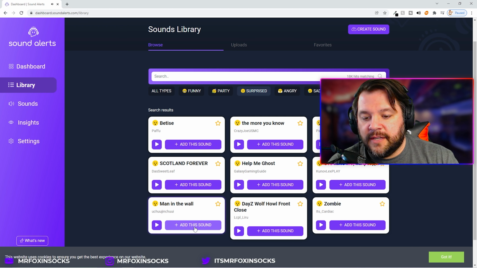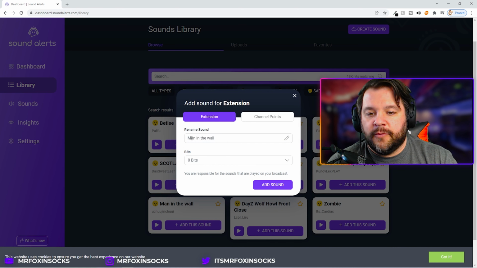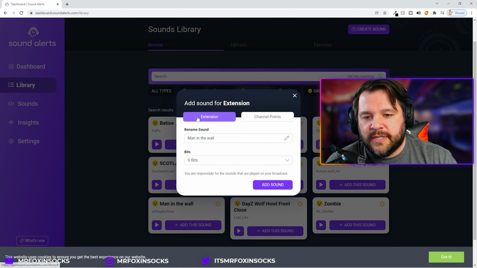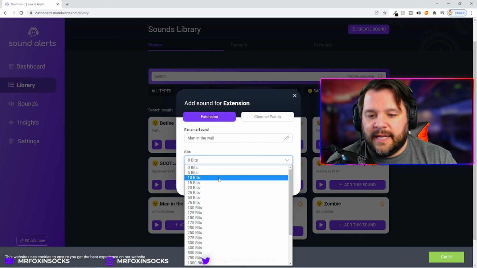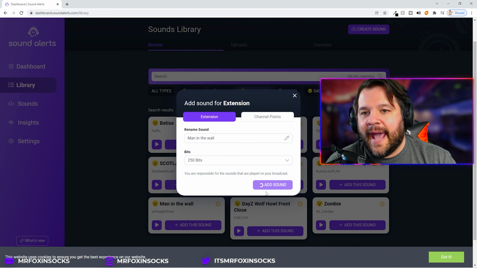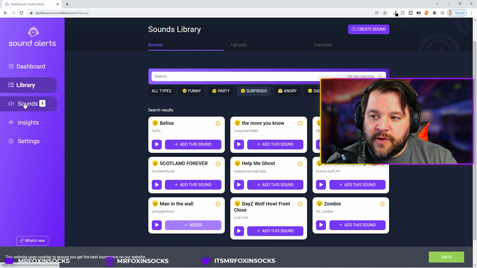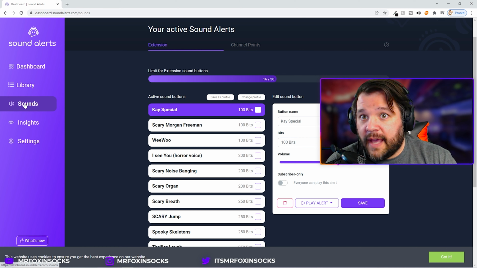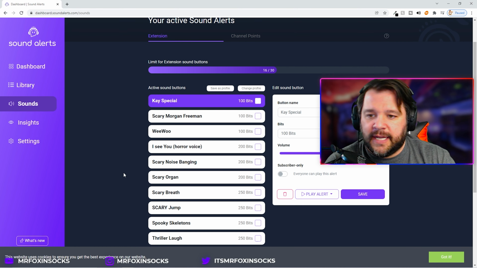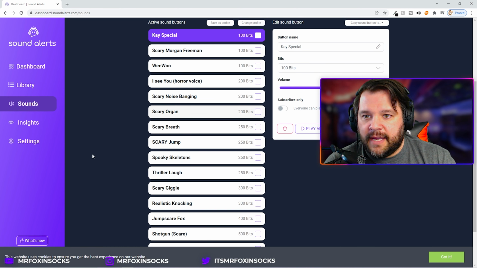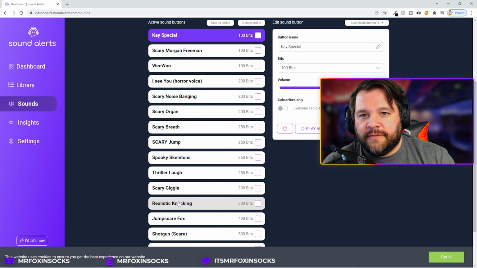You can find these things and you can add them to your sounds. Tell it whatever it is. Is it an extension or is it channel points? This one here, just leave it as an extension, man on the wall, bits. It doesn't really matter. Put in whatever you want, add sound, okay? Once it's there though, once you have your sounds, go to your sounds. And if you already have your whole collection because you've been using it, come to your sounds and you'll see right here that I have all the sounds that I've used before.